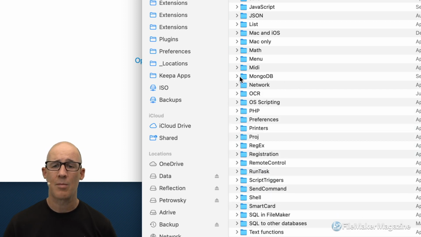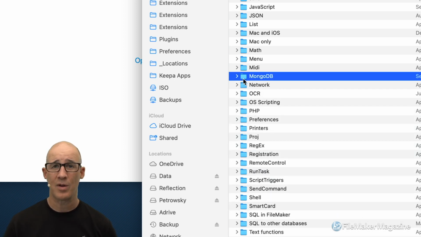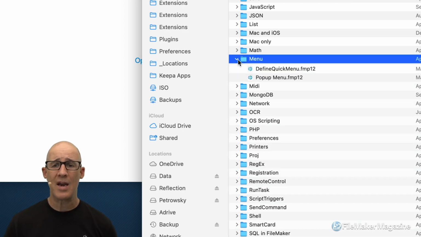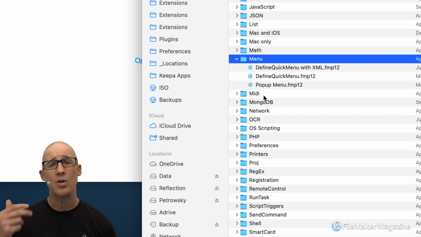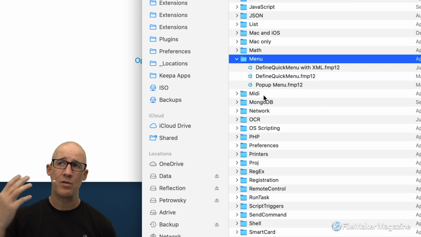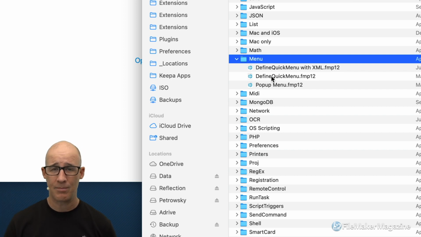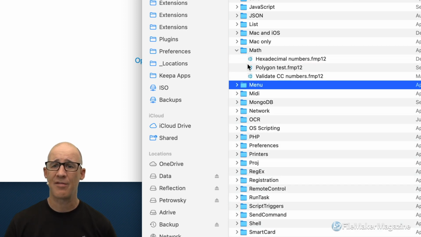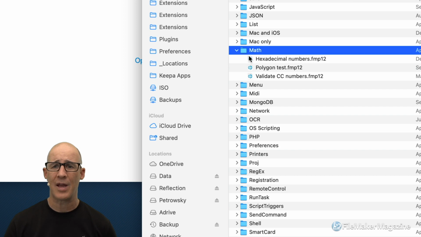Holy cow, it's all in here. MongoDB, if you need to interact directly with a hosted MongoDB. MIDI, anything you're doing with music, that's going to be MIDI. Menu, anything that you want to, you can do a right-click menu, which isn't a feature in FileMaker. So if you're doing a Mac app or a Windows app, you can do that right-click. Of course, it won't work on iOS.